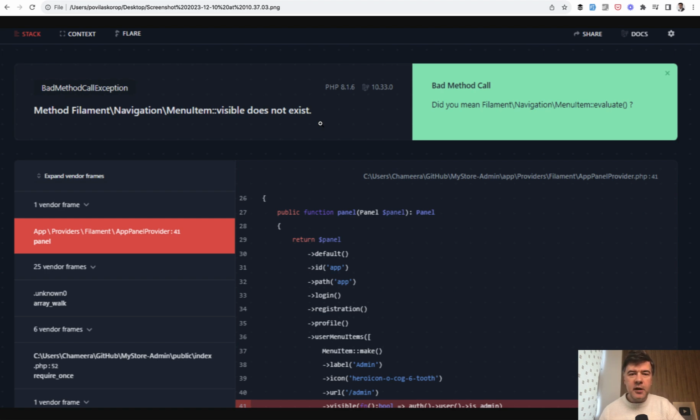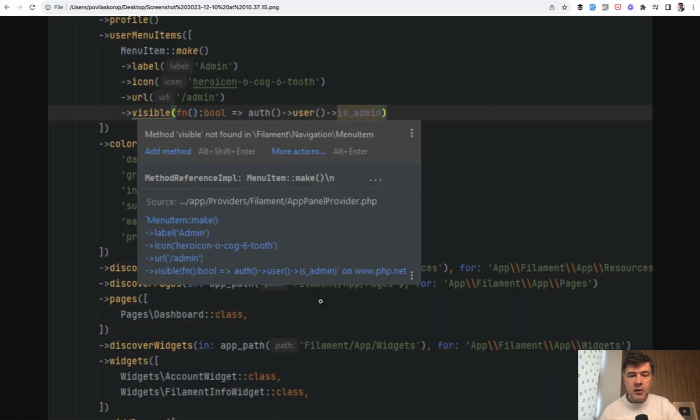It's about Filament, but it doesn't matter that much what the package is. It may be any Laravel package or Laravel core itself. The problem is the method does not exist. And this is the error that the person saw on the screen. And this is the code, sorry, a bit bad resolution.